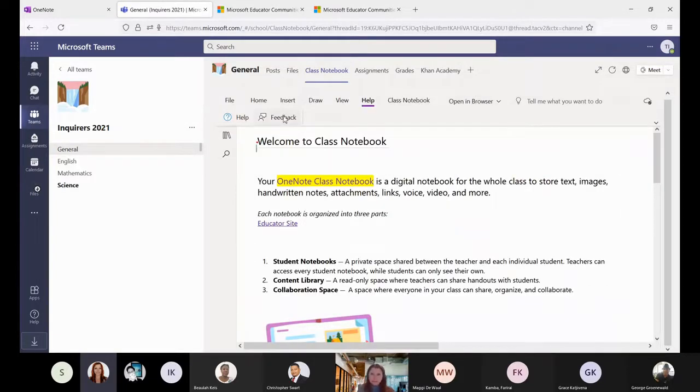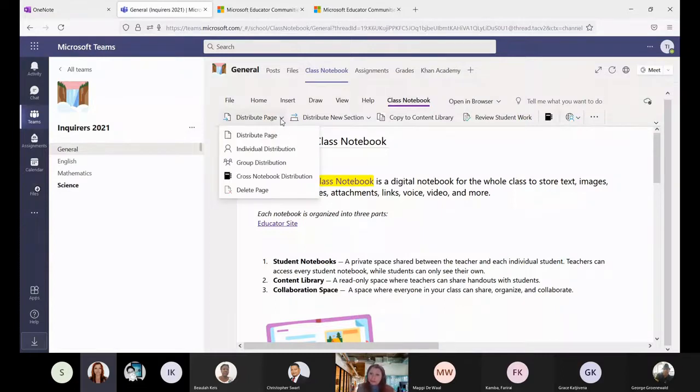That is the basic sections that we can work in within the class notebook. I can go back to class notebook, and from class notebook, this is now not the top class notebook tab, the one beneath it. Here I can distribute the page, which is really handy. So I can now distribute the page to the whole class. That's everybody that's enrolled in this class. I can individually distribute it. I can do group distribution and cross notebook distribution.